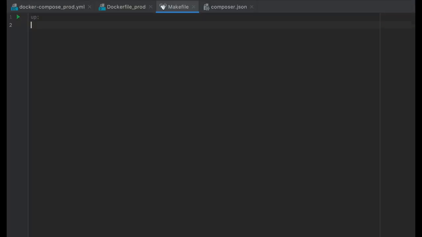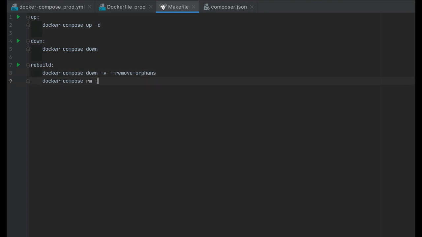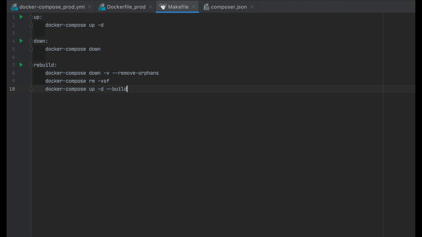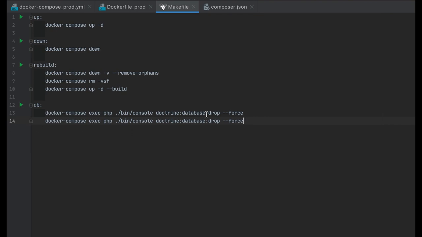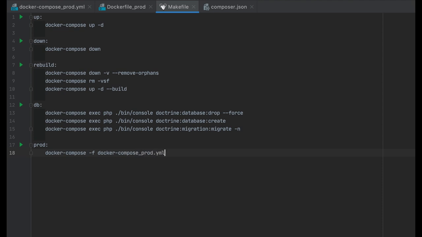At first, we will define a command to launch a project with dev configuration. Another command will be to shut down the project. Next, we will define a command to rebuild the project and start it from scratch. I would also add a command to recreate a database. It's very useful during development. Also, we can add a command to launch a project with prod configuration. And it might be handy to have a command just to build prod images.